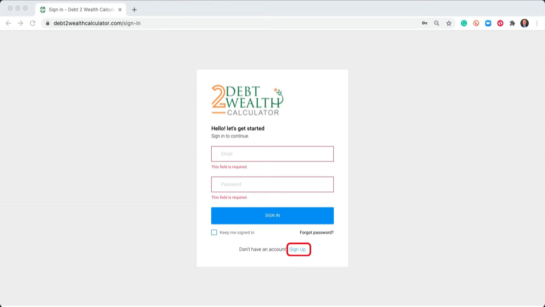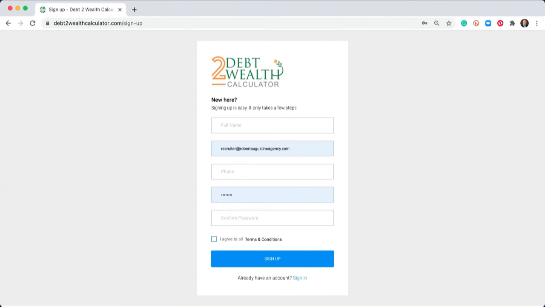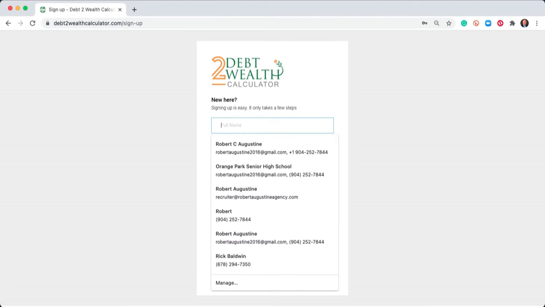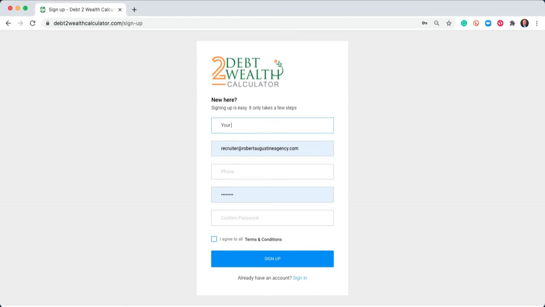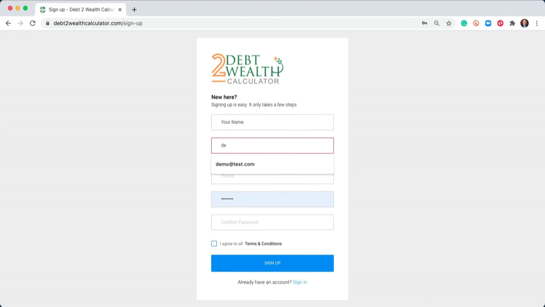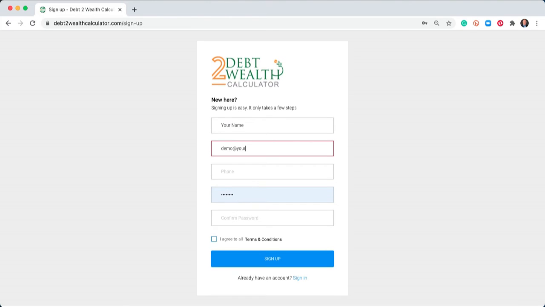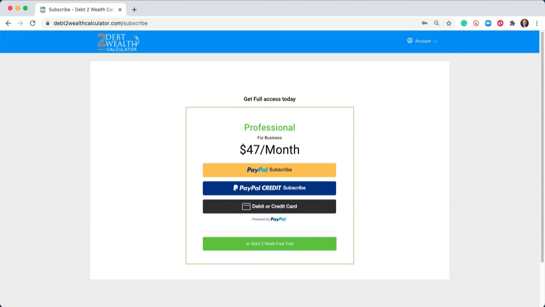So let's go down to the bottom and select the sign up button. Now we're going to enter some information in here. So we're going to say your name and then the email address. Phone number, 234-56789 and 10. We're going to go ahead and select a password. So you can pick the $47 a month and pay with any of these three, where you can do your 2 weeks free trial. We're going to go ahead and start with that.